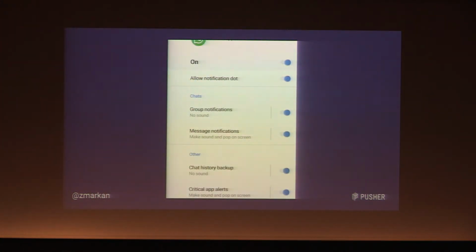WhatsApp does this really interestingly, because they not only use channels, they also group them. The first section is called chats, so all the chat notifications are in there, and then in another one there is also a critical app alerts channel, which I don't know what it is. If you click on message notifications, for instance, or group notifications, you can fine-tune those because they're grouped like that. So you can say, I don't want any sound for group notifications, but if my wife messaged me, I probably want to know about it.